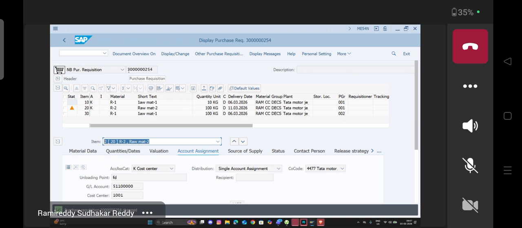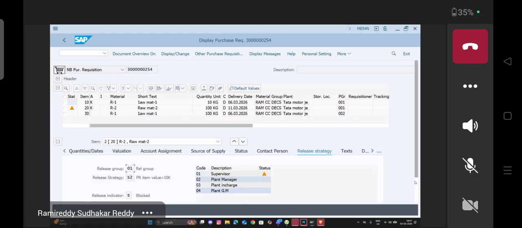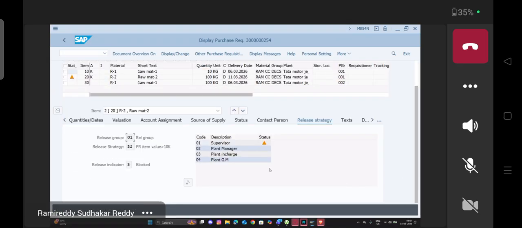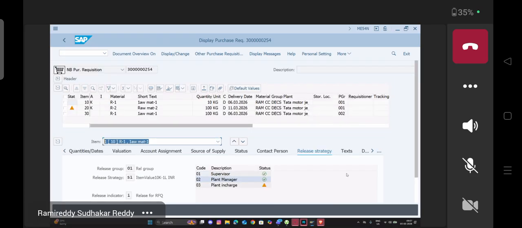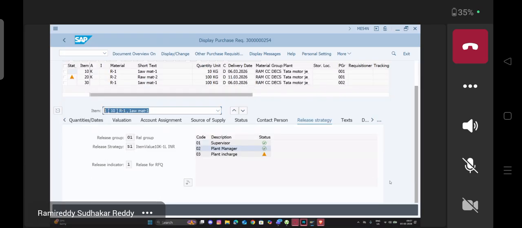Again, he will ask for approval. Again, the manager, the plant in charge who rejected, will come to ME54N, enter the same PR number, and come to the release strategy tab. Now the release option is not coming for the first item. 1 and 2 are already released. Now the third person cannot release, the release button is not coming. It means first he has to cancel the rejection.